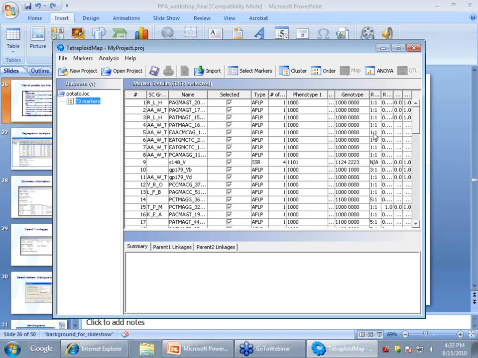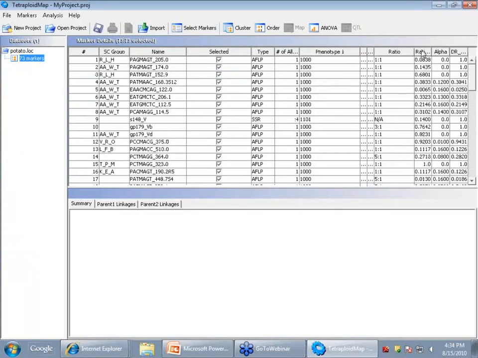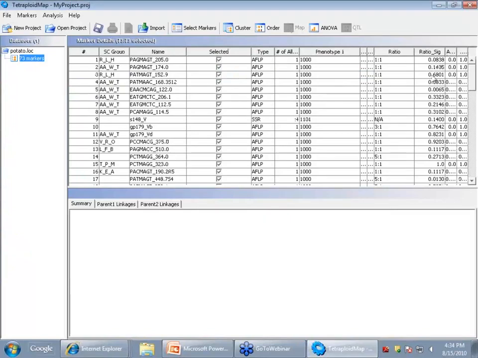Then this starts on the analysis that's been done. It's inferred a genotype and what the ratio is, whether it's a 1:1, a 3:1, a 5:1, or so on. That's in the column headed ratio. Maximize that a bit. Then you've got a ratio sig column. The smaller that is, the more significant the distortion of the marker from the expected segregation ratio.